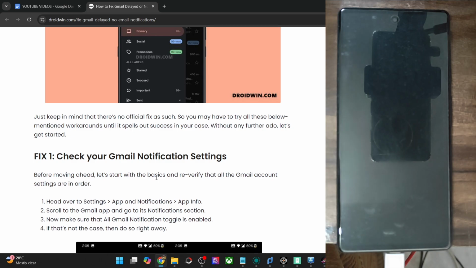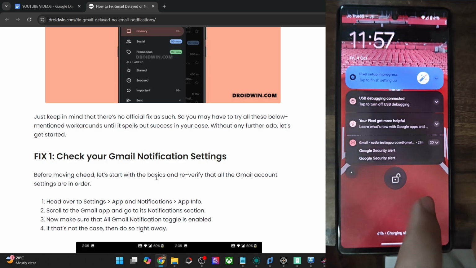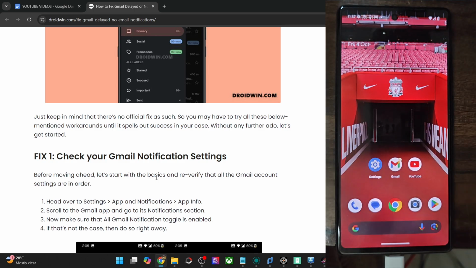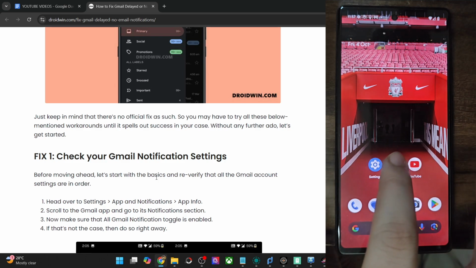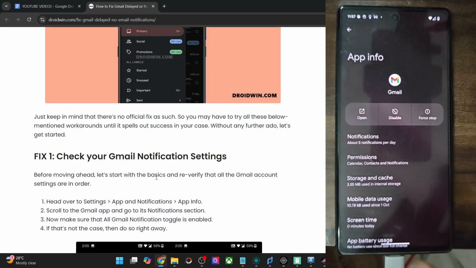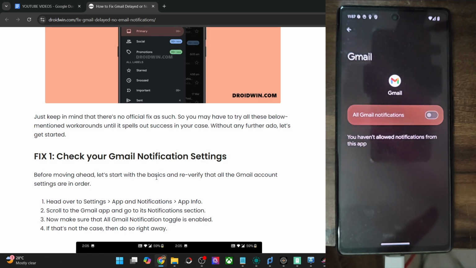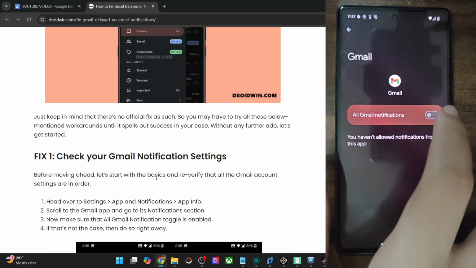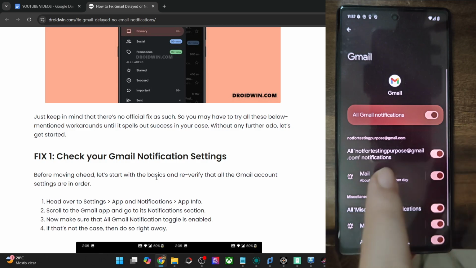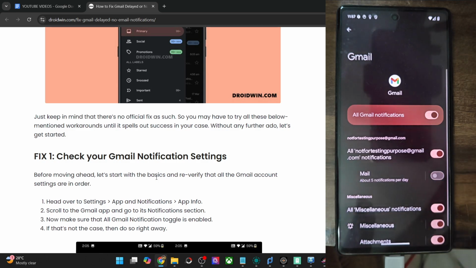With that in mind, the first fix simply involves disabling and re-enabling the Gmail notification settings. This will refresh all its notification settings and might rectify the issue that we are dealing with. So simply go to the app info page of Gmail, then go to notifications, and first off toggle off all the notifications, wait for a few seconds and then re-enable them. Apart from that, you may also go to individual notifications and turn them off and on as well.